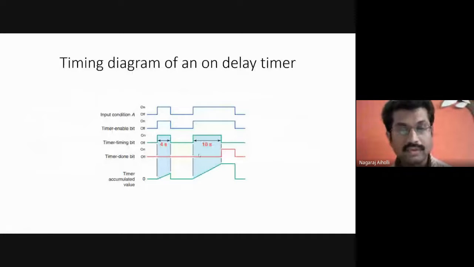It will be up to 4 seconds. After 4 seconds, the switch is opened, so it is going from on to off state. The enable bit is also deactivated; it becomes false, going from 1 to 0. Then the timer timing bit also goes false, from 1 to 0, because now the timer timing should stop. The timer done bit is still in off state because the timer preset value has not yet been reached. Once the accumulated value reaches the preset value, only then will the timer done bit become high. Until then, the timer done bit cannot become high.